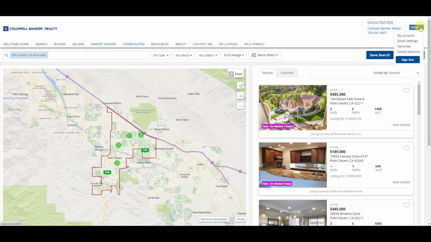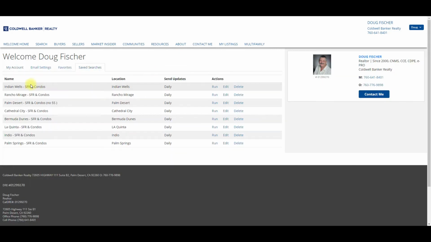There's another way that these can be accessed if you're just visiting the website for the first time. When you log in, your name will show up here in the upper right-hand corner of the web page, and you can click on your saved searches. Saved searches will bring up your list. This is my list of saved searches for every single city in the valley.